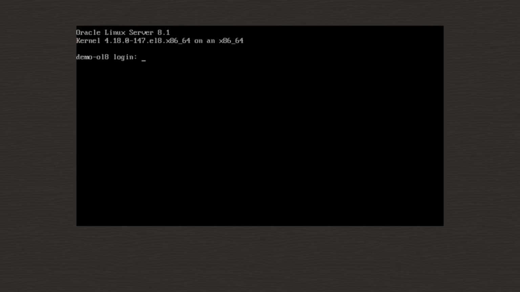Since I chose the minimal non-graphical install, the system boots into a console with a simple login prompt. The installation is complete. At this time, you can log in with your root or user account created at install time. In this video, we walked through the basic steps to install Oracle Linux 8 and one way to determine if you will install a graphical or non-graphical environment.